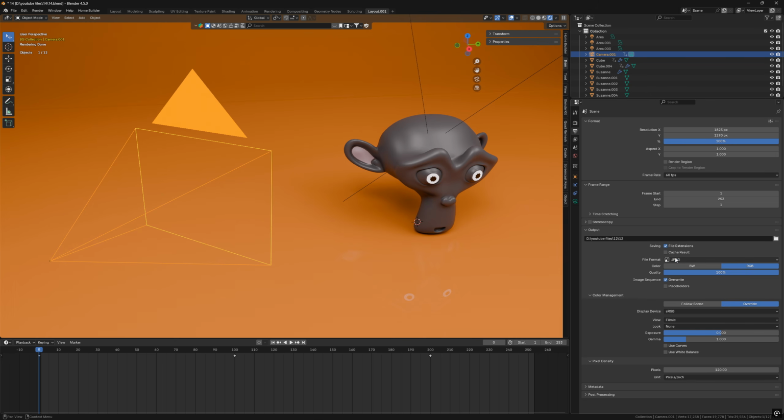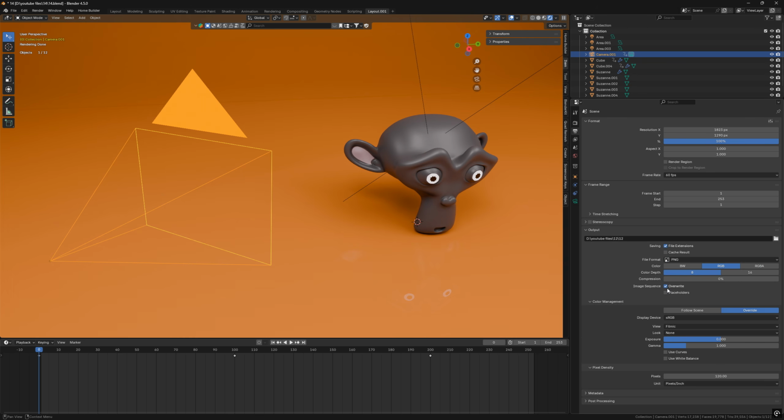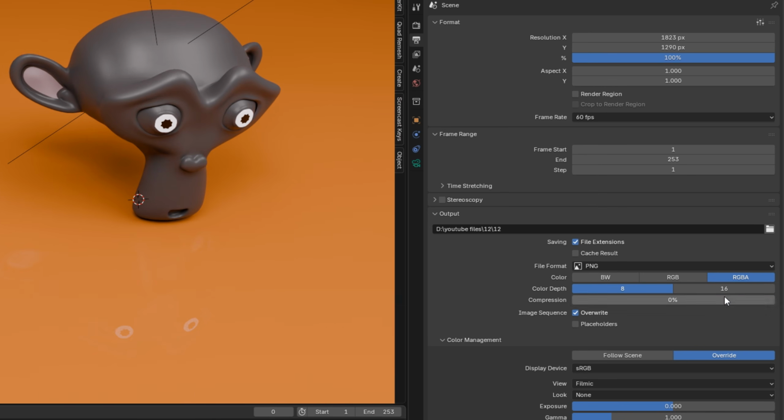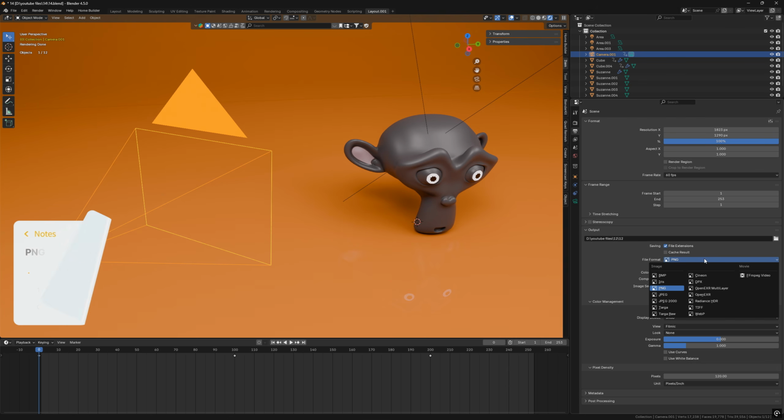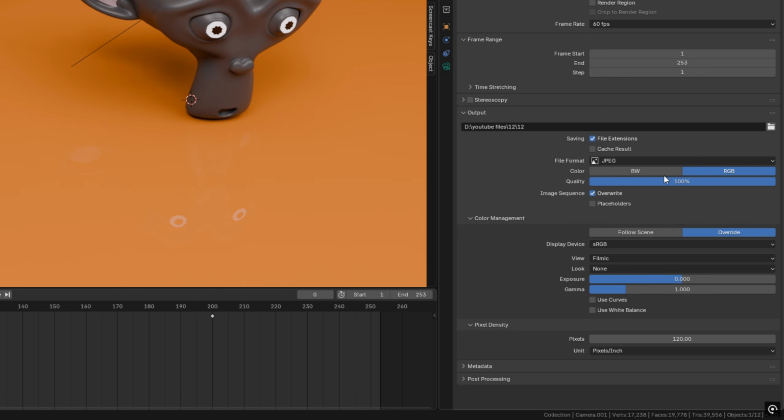Let's look at file formats. For still images, you can render in JPEG or PNG. For animations, set the format to FFmpeg video. If you're using PNG, I recommend enabling RGBA, setting the color depth to 16, and lowering compression to 0. It's not quite as advanced as Adobe's 32-bit per channel depth, but it works perfectly for Blender projects. Personally, I usually go with JPEG and set the quality to 100.